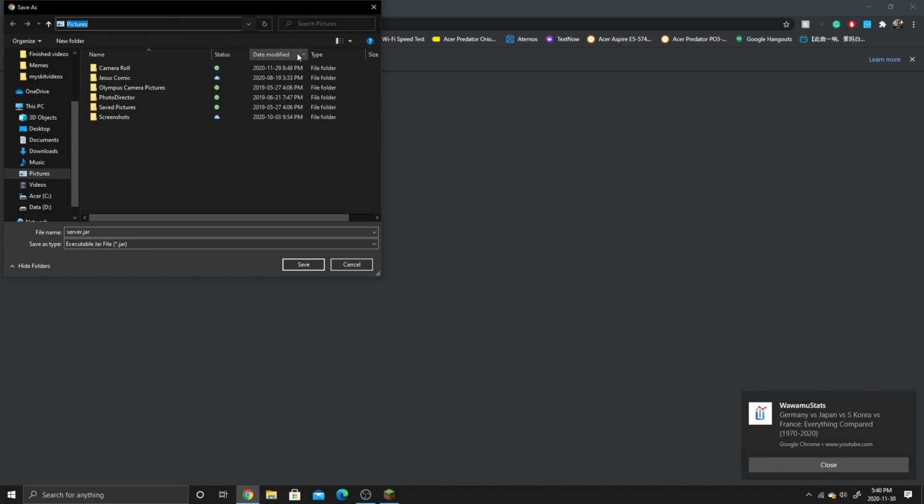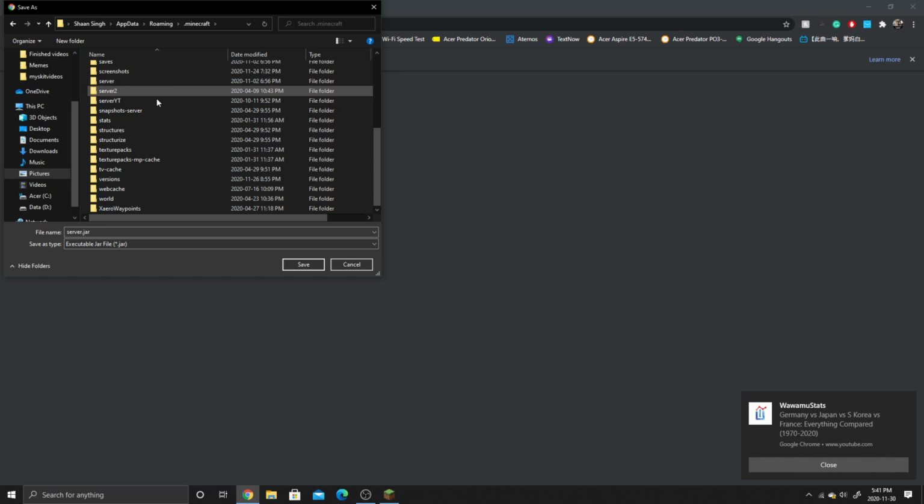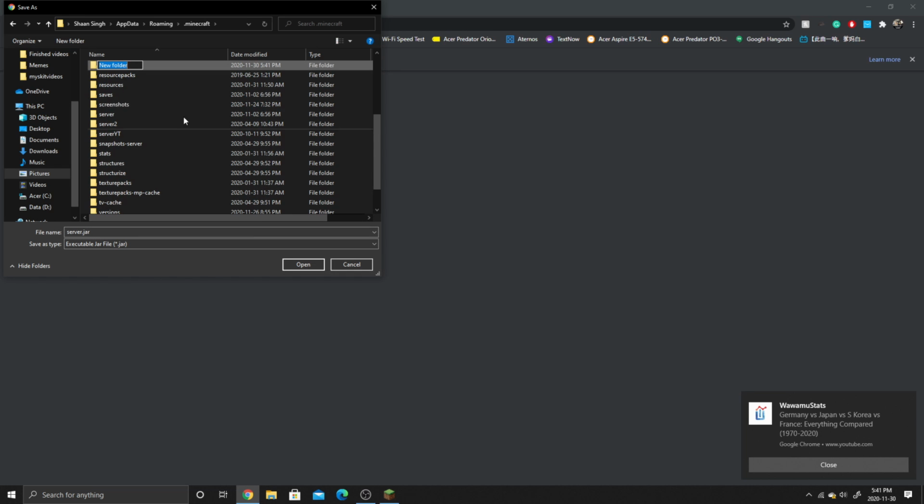Okay, so the best place to put it is %appdata%. What is wrong with me? Okay, %appdata%, and then put it into .minecraft because this is where Minecraft keeps everything else. So I like to keep it here. You can keep it somewhere else if you want. Make a new folder and name it server 69. Okay.